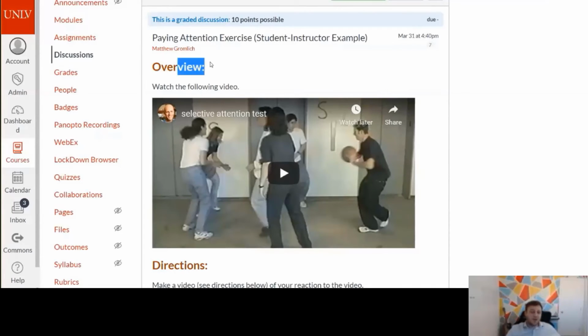So here's my overview. Again, same 5 components. But if you notice now in my overview, I've embedded a YouTube video. Canvas is super robust. You can incorporate so much media into it and into the actual discussion thread itself. So in these directions, it's embedded here.